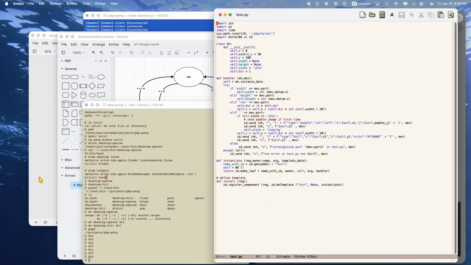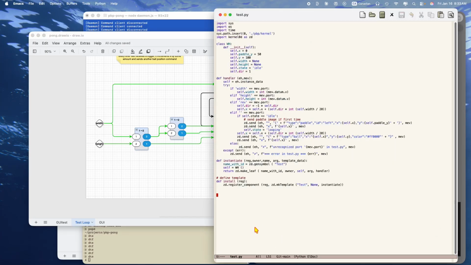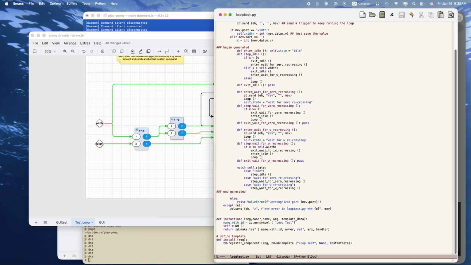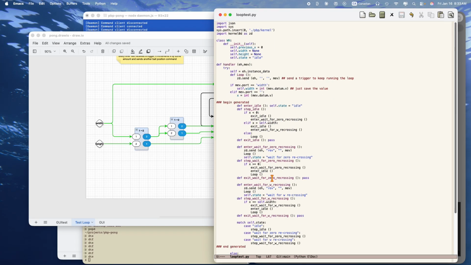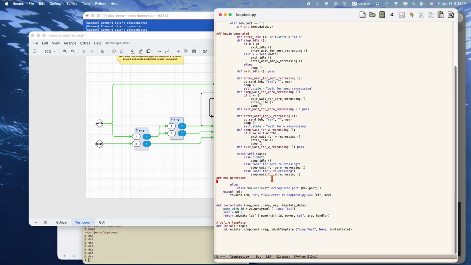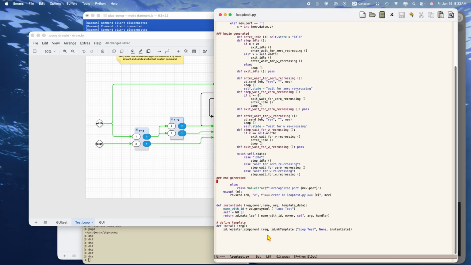Let's have a look at test.py. We've looked at loop test. It's back here. Loop test.py is this big thing. All of this stuff has been pushed to GitHub. You can look at it there if you want to look at it in detail.